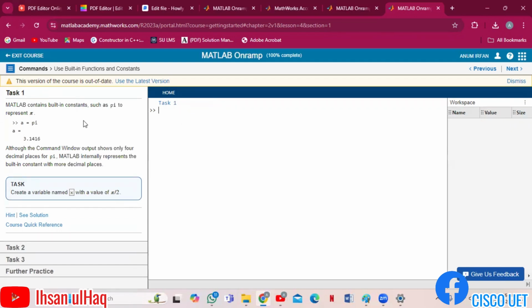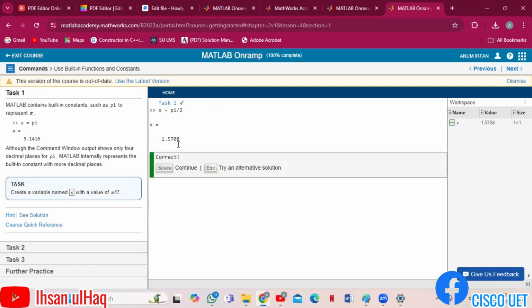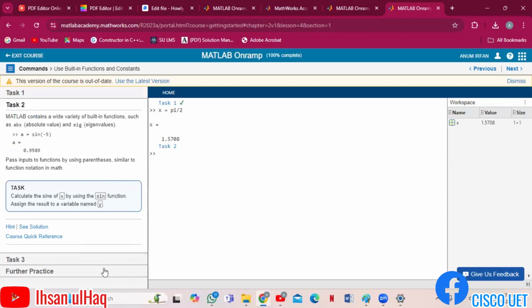Okay, so in MATLAB, we have built-in functions and built-in constants. We will be performing calculations using those functions and constants. One known constant is pi. So our task is to create a variable x with a value of pi by 2. This pi represents the value of pi, which is 3.1416. So we have to create a variable x, which has the value of pi by 2, and we got this value, which is correct. Similarly, you can perform the other tasks.